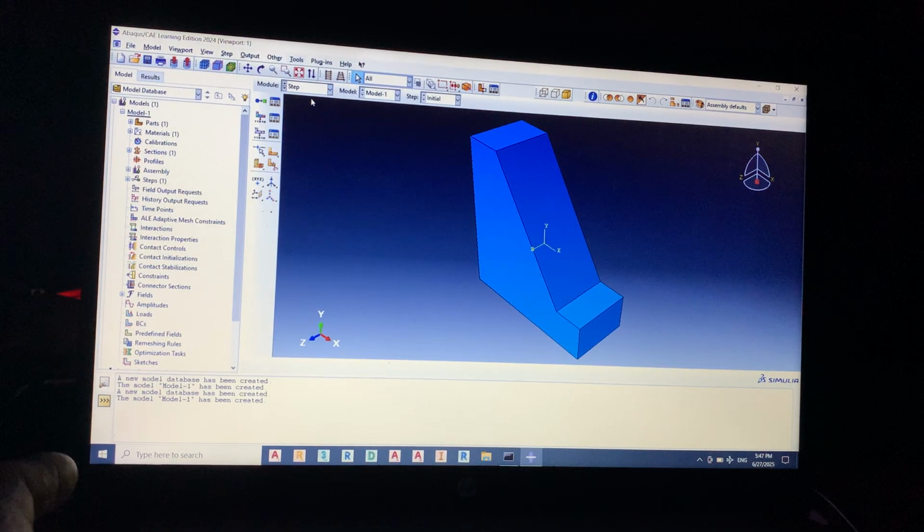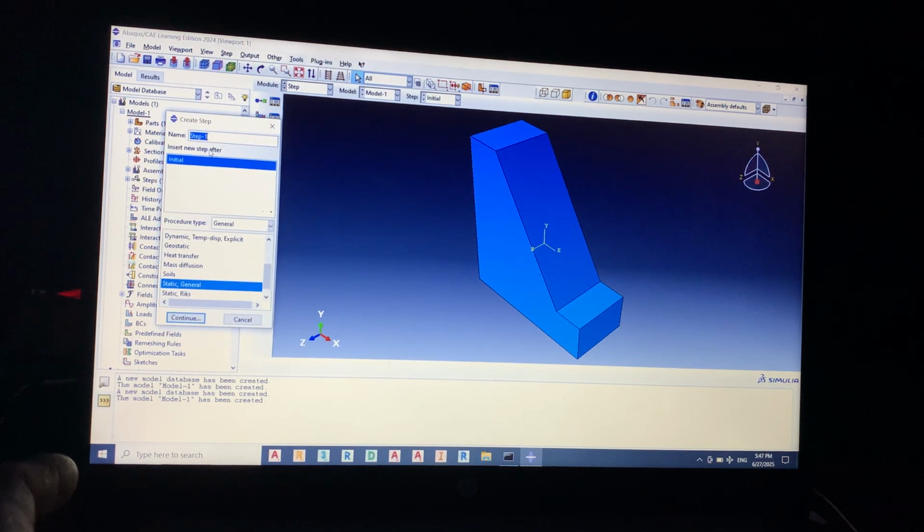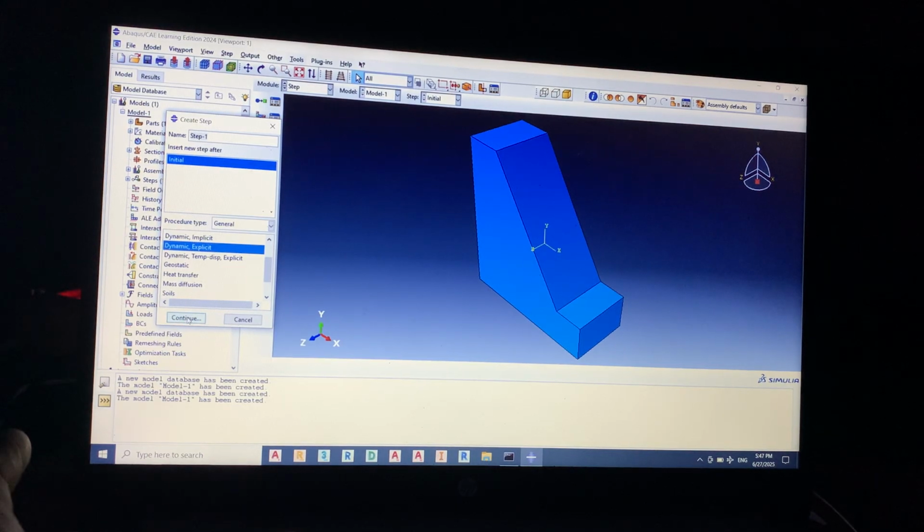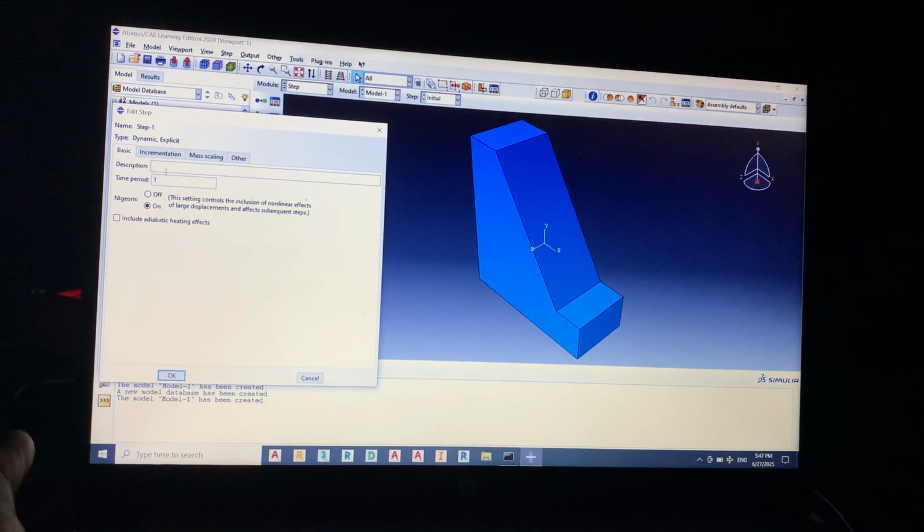Then I go under steps. I will create a step now. I'll leave the name there. Now down here, for the procedure type, since it's a ground displacement with a small cohesion, I will choose dynamic explicit, for ground with a low cohesion. So I click there on OK.